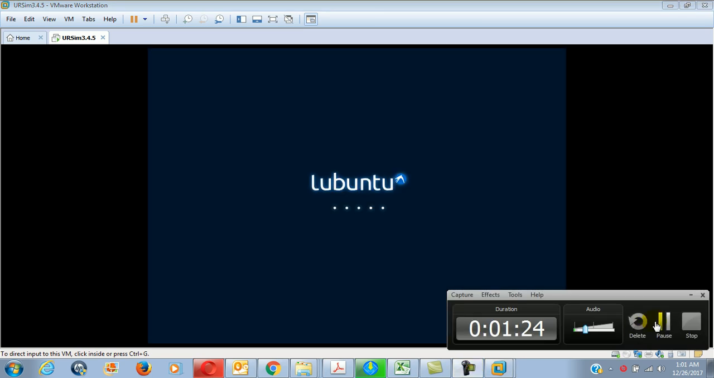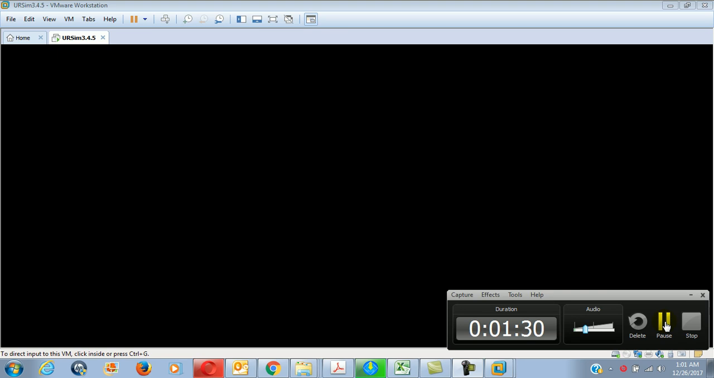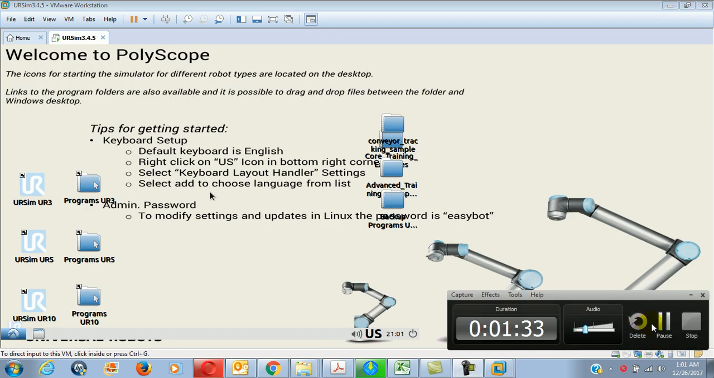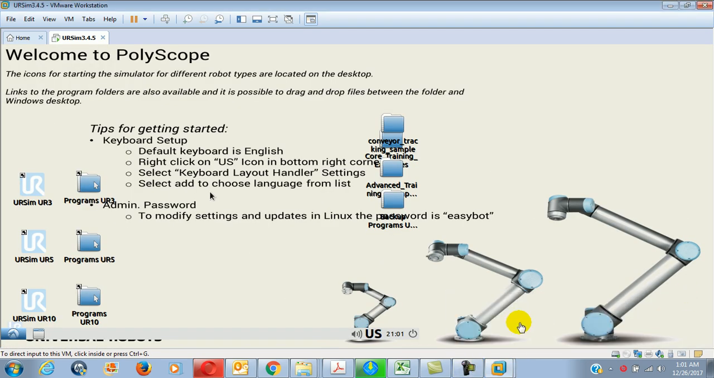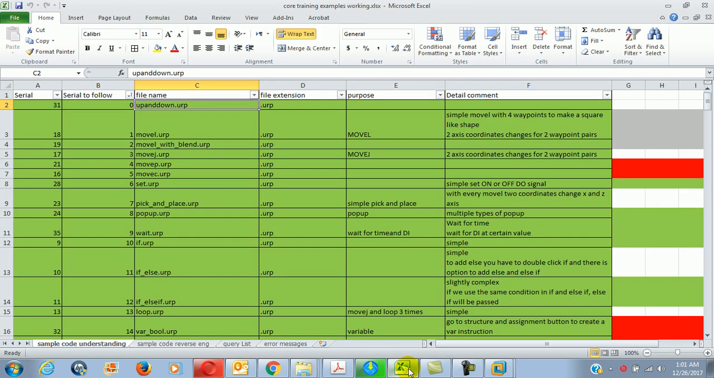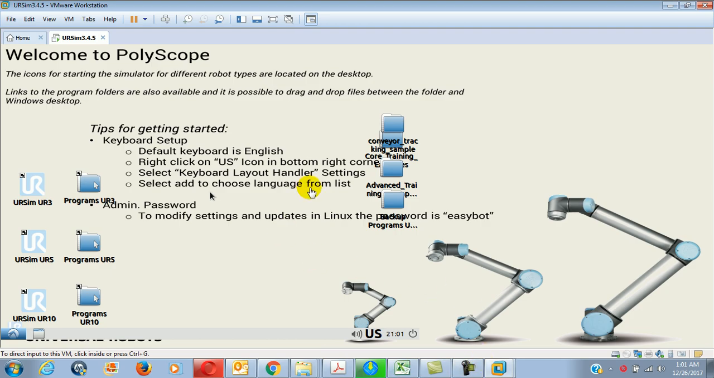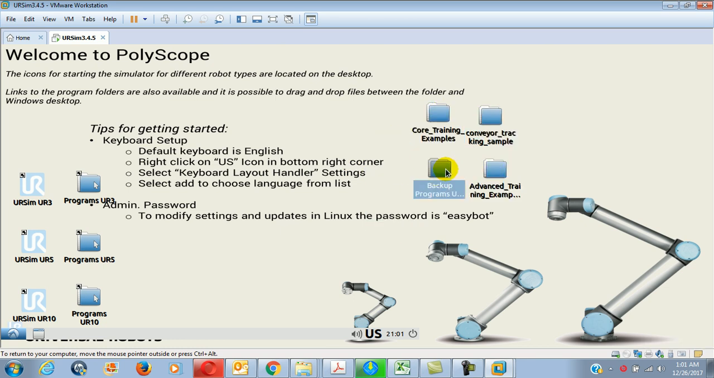It will take some time to load the virtual machine, roughly about a minute. My first program that I will open will be movel.urp. I will explain the program. Let me first explain the layout of this virtual machine desktop icons.